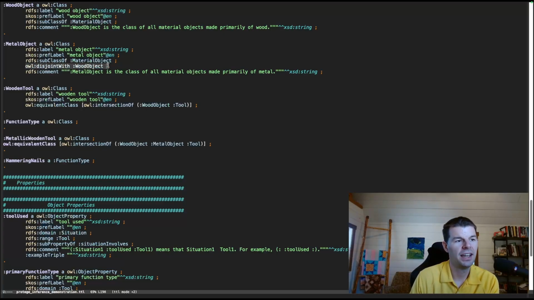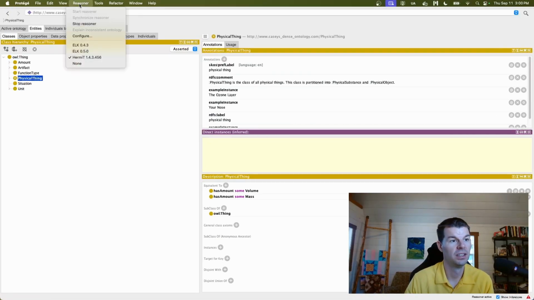And so I express that with this OWL disjoint with wood object that says metal objects, wood objects. If you're one, you're not another, and vice versa. And now let's create some new class, a metallic wooden tool, which says that wood, metal, and tools. And of course, that can't be the case, right, as just stated. So let's see what happens with our reasoner when we run it.